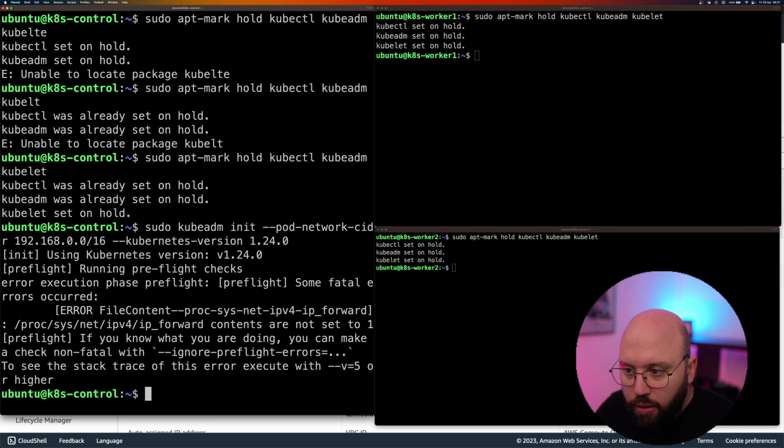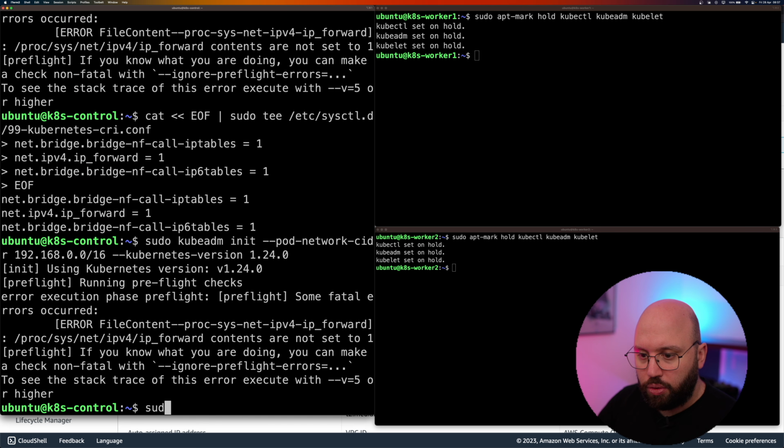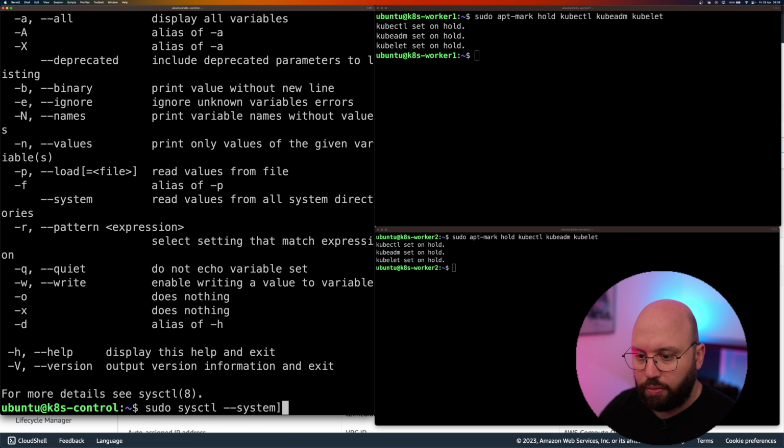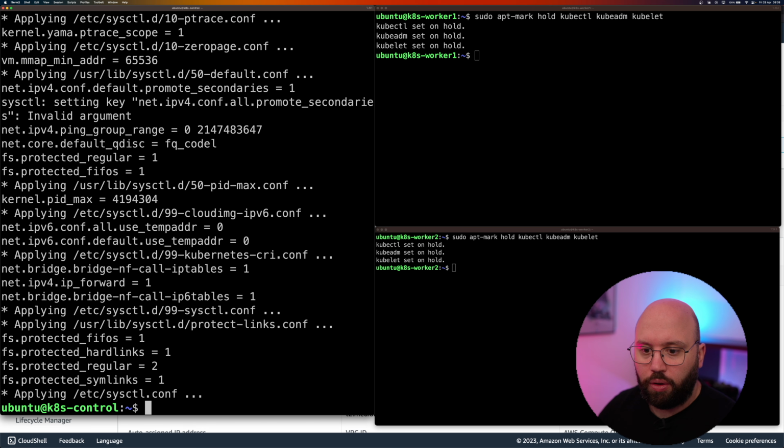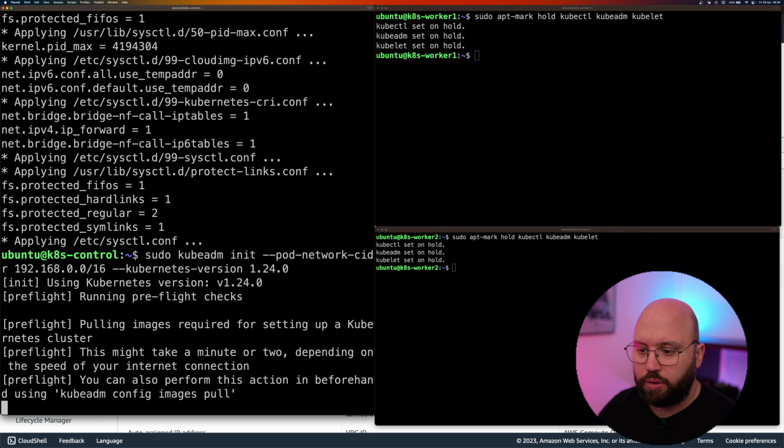Let's see. Okay, so I think we have missed one of the things, which is regarding the IP forwarding. So let's do this right now. Let's put sudo, maybe we need to restart it, sysctl --system. Let's do this. Okay, I think now it should work. We needed to restart, so let's try this again.